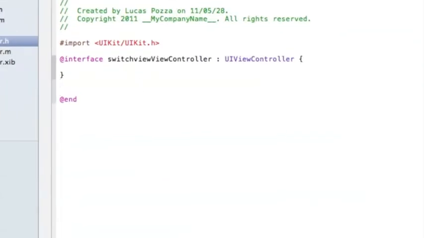Press enter a few times, and you're going to start just with an IB action. So dash open bracket IBAction. Make sure you write it capitalized. Close bracket. You can name whatever you want. I'm just going to name it next. Don't forget a semicolon, and you can save that.